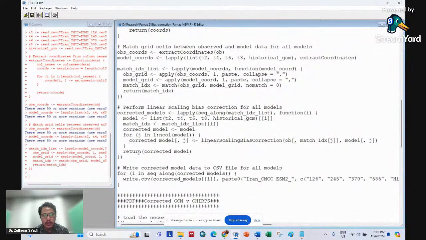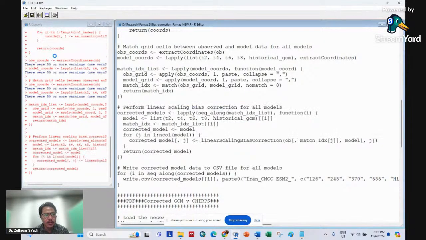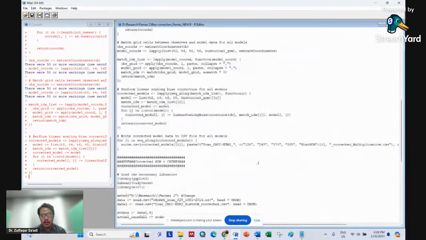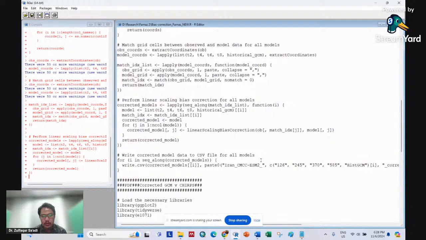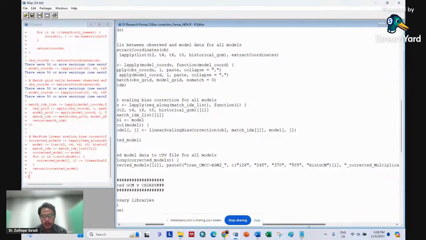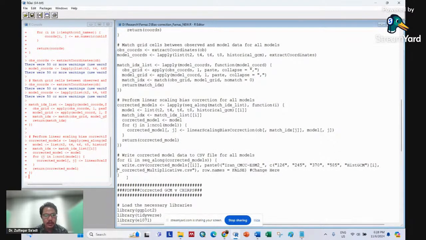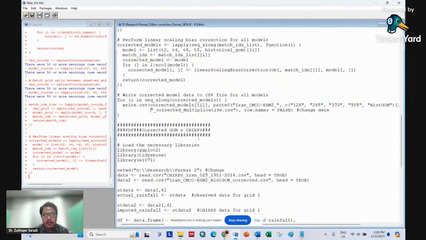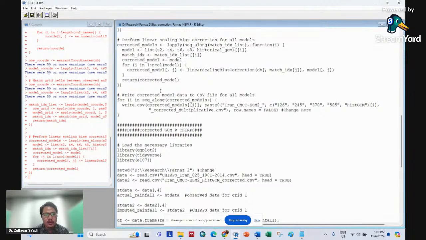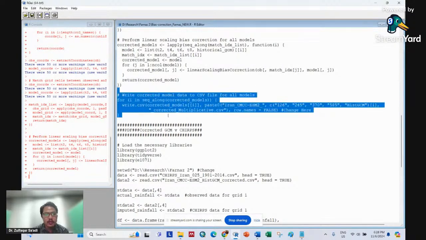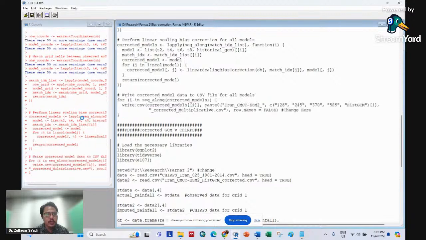You can use this code and run it, and it will run everything, and then you can paste your result. I can maybe put it down here, so everybody can see it. Then you write this code to write the corrected model to CSV file. You can run this one. It takes quite some time, but not too much actually.